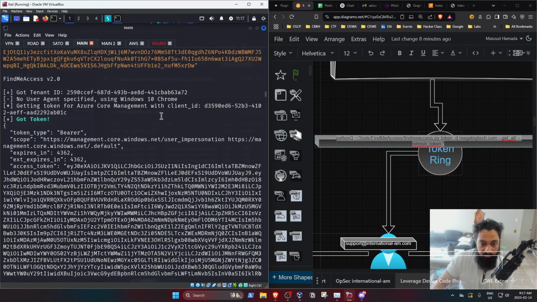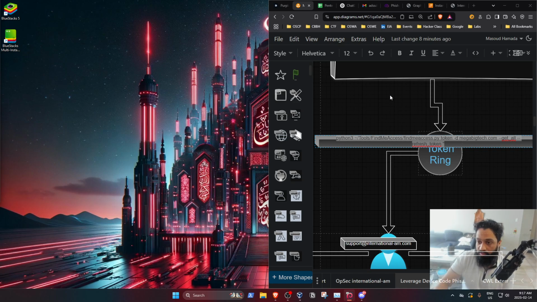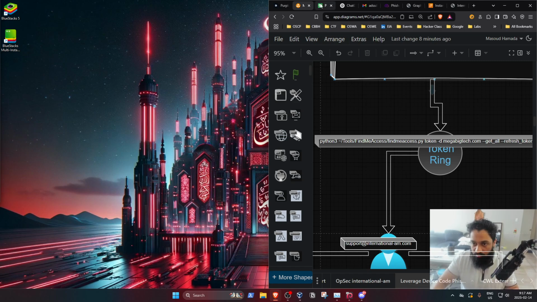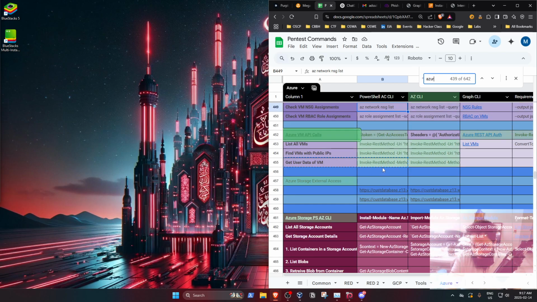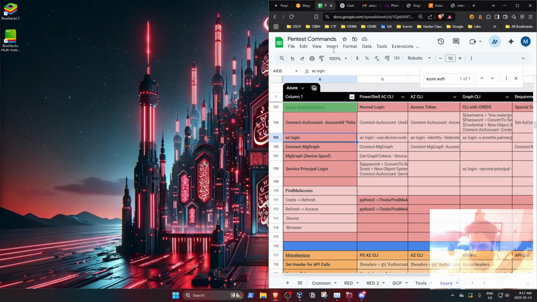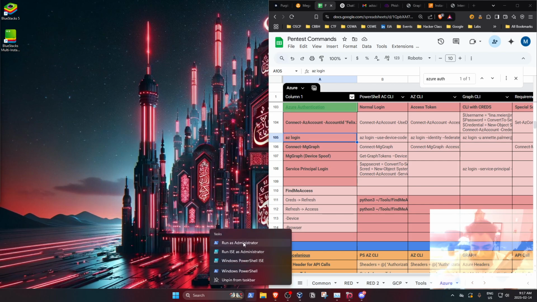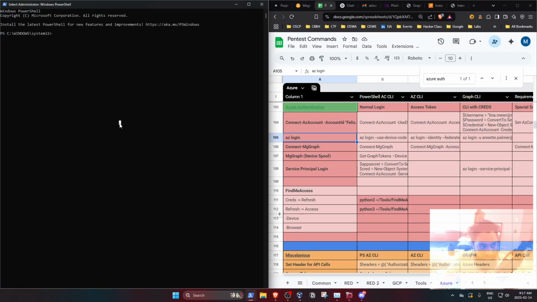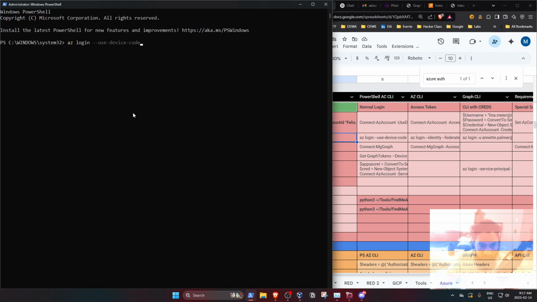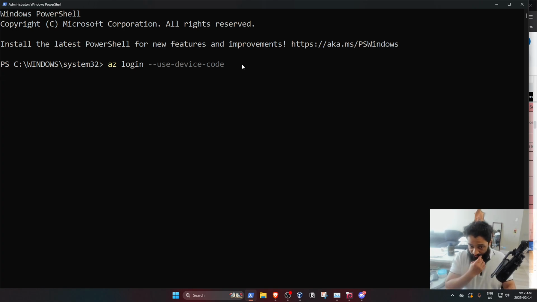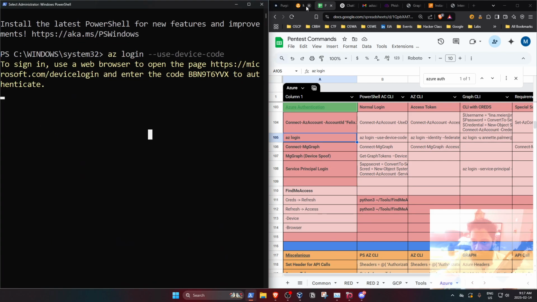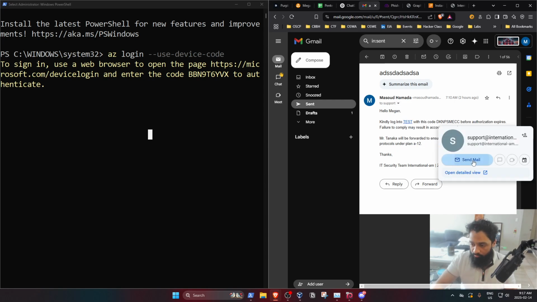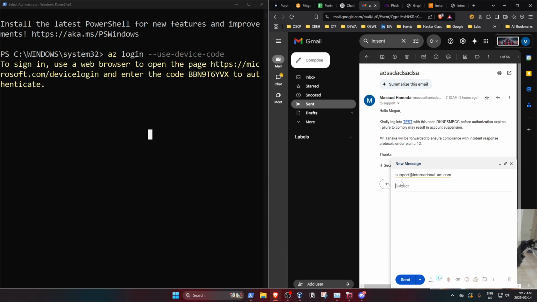However, in order to show you both methods, I am still going to get the AZ login access. So just logging into AZ normally with the flag of using the device code. We get the code and the link as always. You go ahead and copy that and send another email. Just for the sake of learning, I'm going to do both methods.